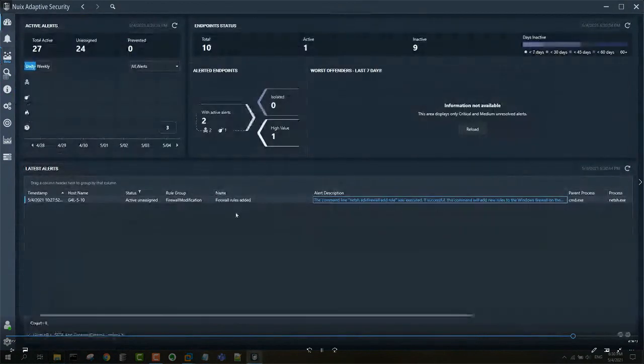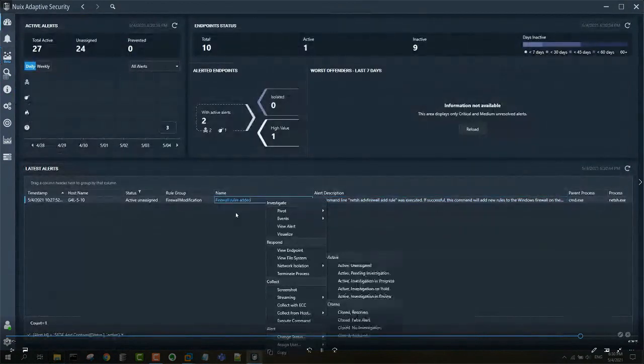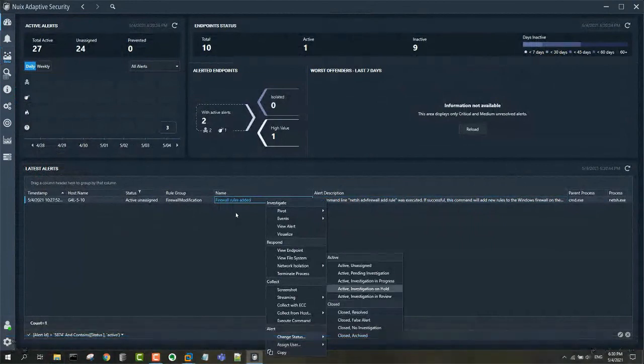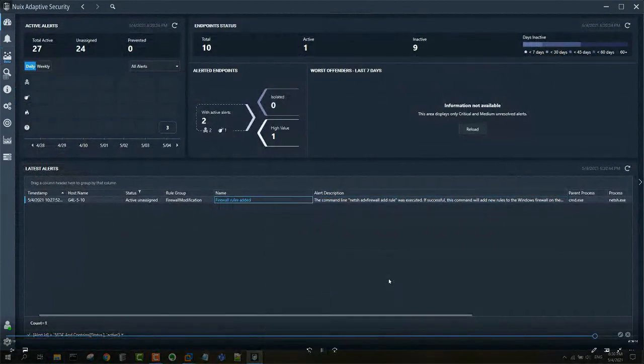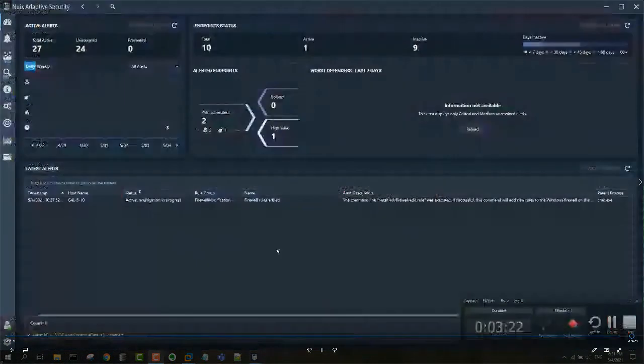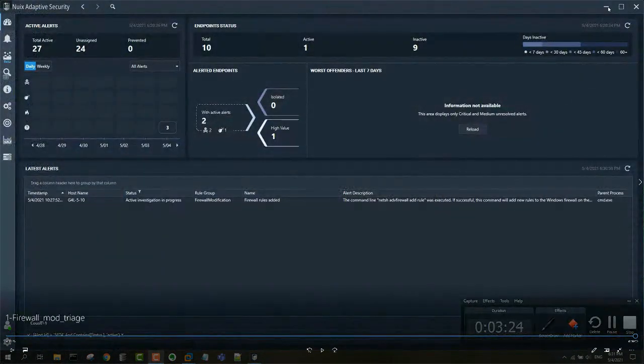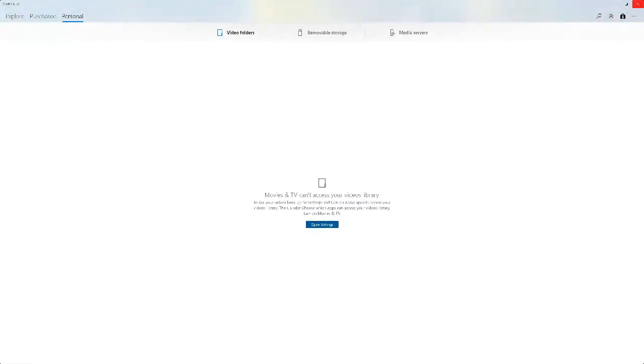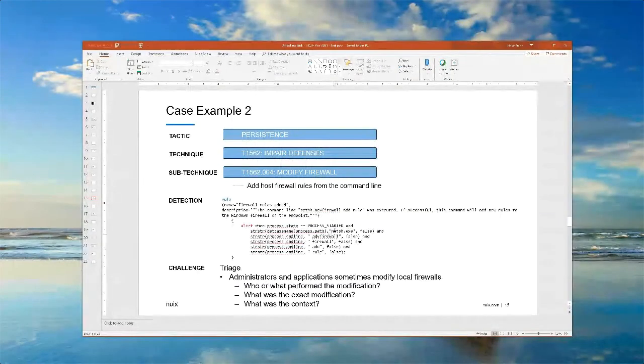Depending on the comments you saw and other information, you can make a decision to change the status on this to investigation in progress. We're going to do some follow-up with the user. Once that's done, we can close the alert, and that's the end of our triage. So hopefully from that you got a sense of what I meant by triage and the importance of really rapid triage. Let me drop back into the presentation.